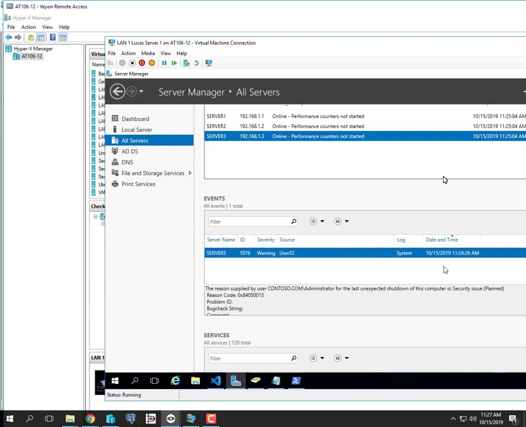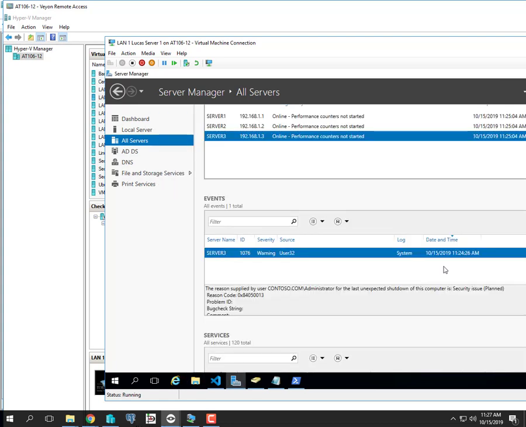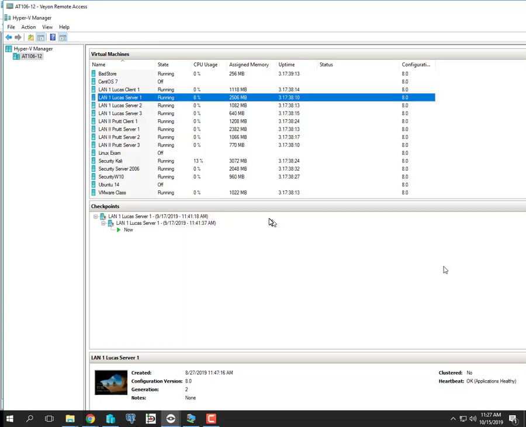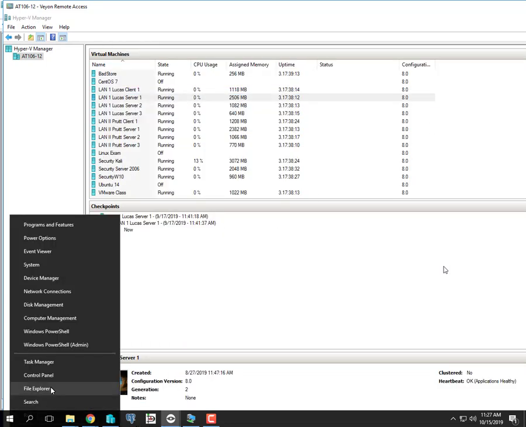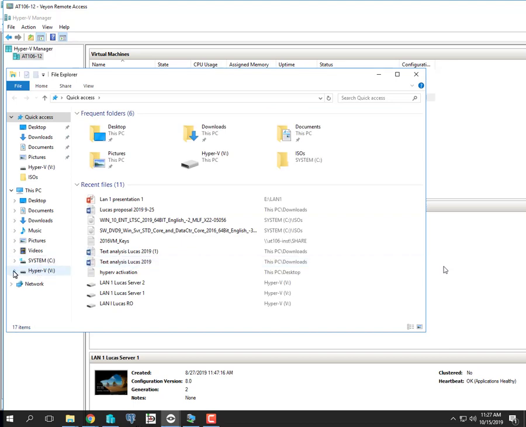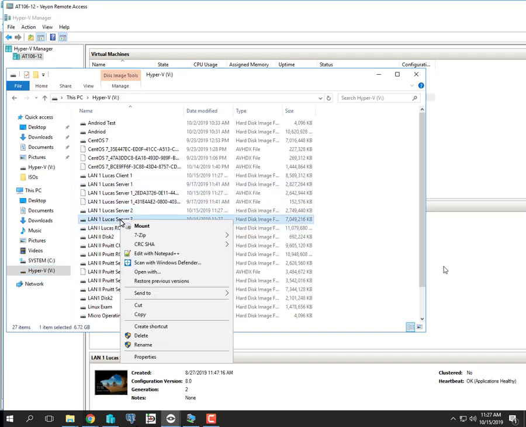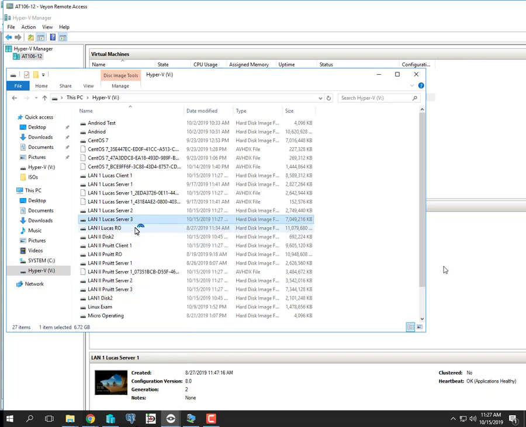Go back to your File Explorer window. Not inside the server. No, we mounted this in our main machine. Go ahead and close out server 1. Yeah, close out server 1. So just open up File Explorer and go and click on HyperV there. Find your server 3, right click on it and click mount.